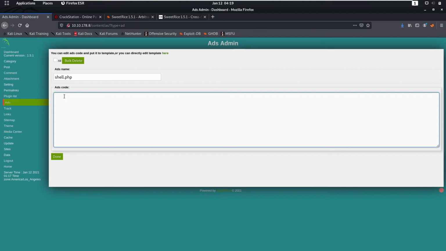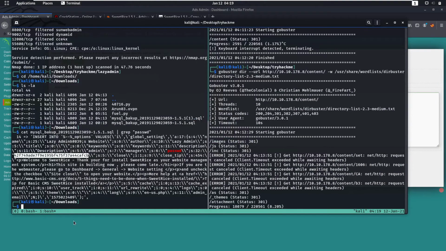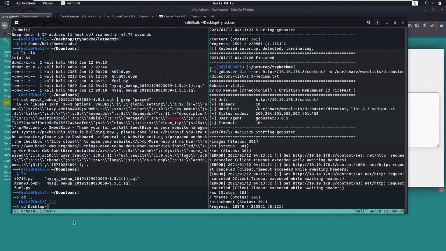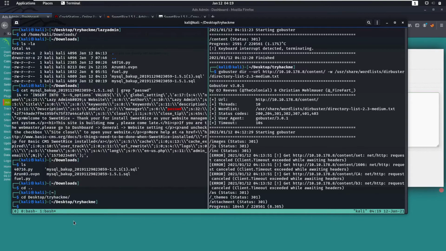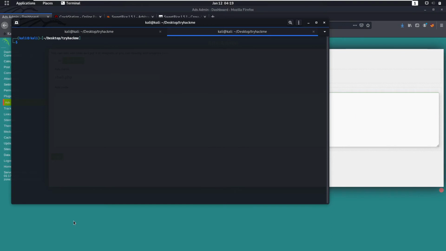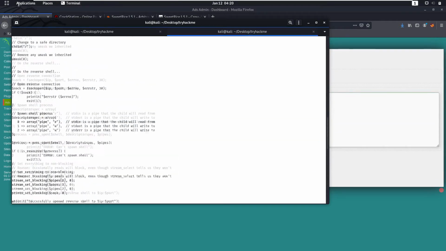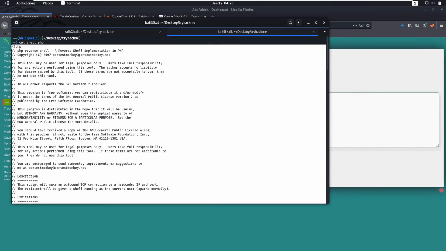Ads code is, this is the code we are going to write. Here what I'm going to do is simply get the reverse shell. The reverse shell code is in the format of PHP. I'm going to embed this code into the CMS application and I'm going to get a reverse shell. This is what I'm going to do here. Okay, cat shell.php. I have an existing shell code, I mean the reverse shell code. Just copy the code and paste it here.